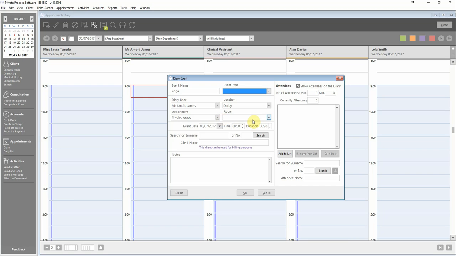So similarly to an appointment type, it will automatically fill in some of the details such as the diary user, depending on whose diary we're booking it into, the location and the department. We can also allocate a room, and it will automatically fill in the event date, time, and the temporary duration. So it will always select the duration of your existing appointment slot.